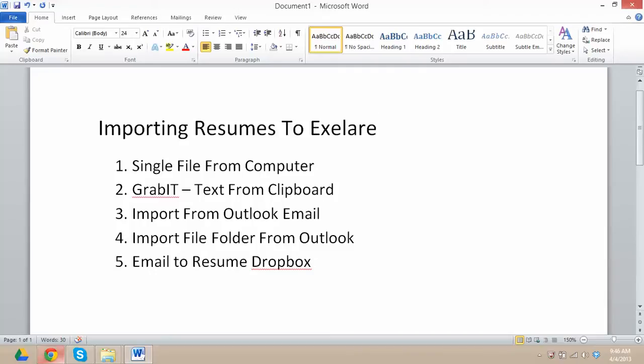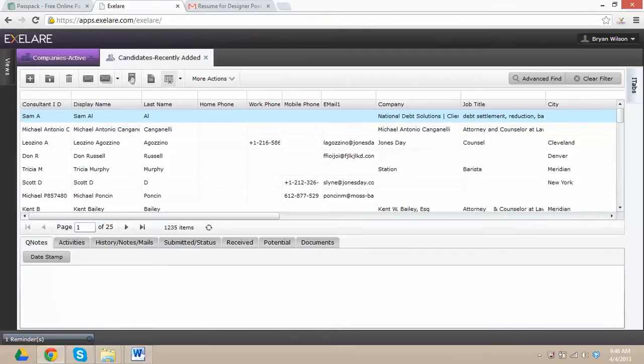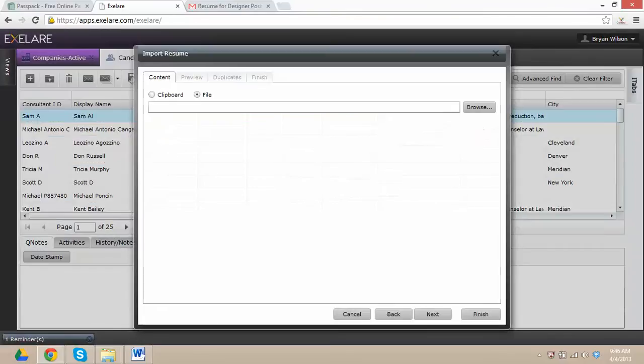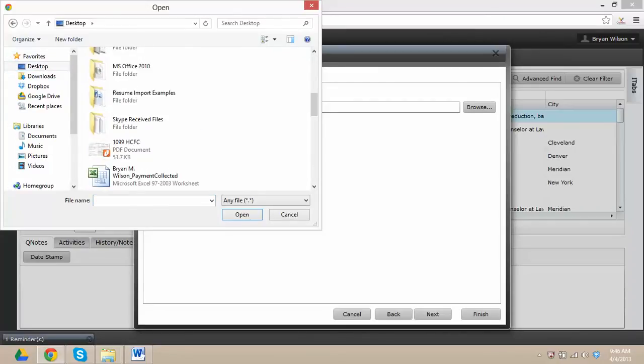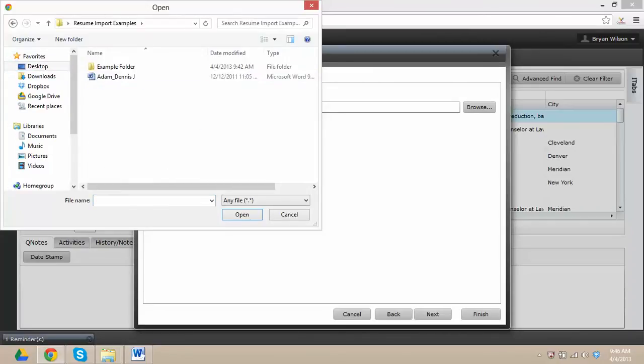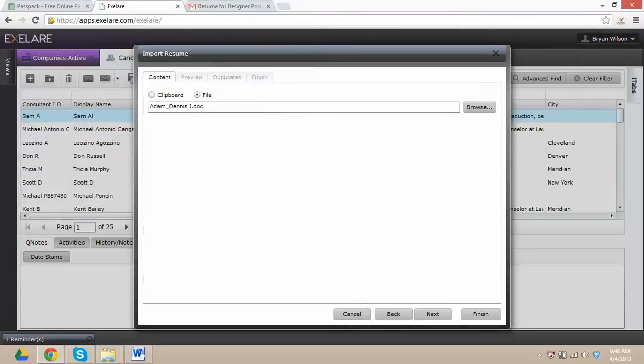I'm just going to come over here to Exelare. I'm in the candidate section right now. I'm just going to hit this button right here. It's called Import Resume. And then I'm going to browse out to my computer to find where I have that resume saved. So I've got some handy examples I saved here. This Dennis Adam guy, I'm just going to select him. And then I've selected that file. I'm going to hit Next.